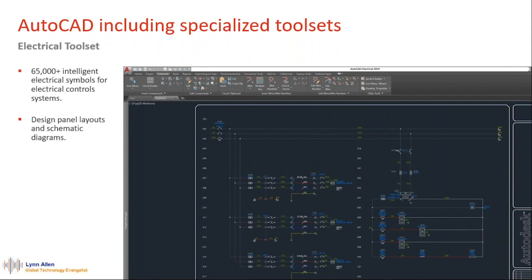And I'm not going to spend too much time on all of these, but you know, electrical, same idea. It comes with a whole boatload of electrical symbols, wire numbering, component tagging, coil and contact cross-referencing, and it keeps track of parent-child contacts in real time. It has a lot of tools specifically, of course, for those of you who are into electrical. And it also works well with Inventor.